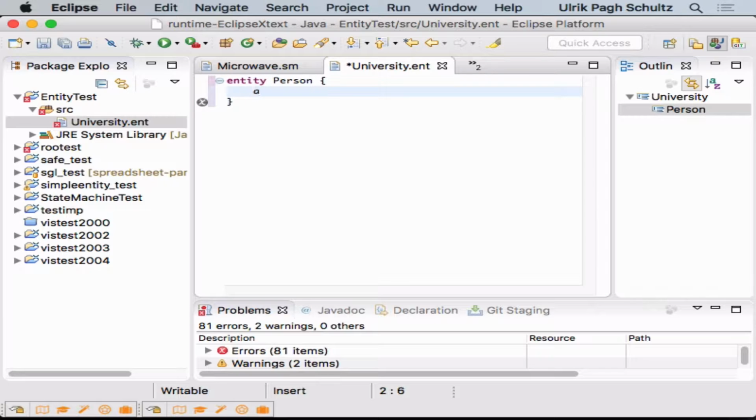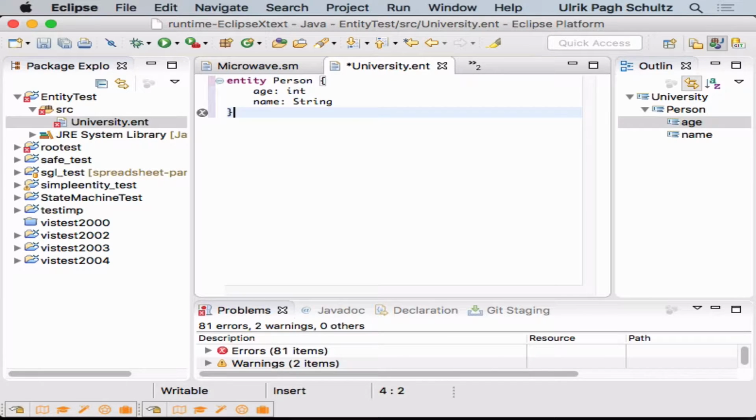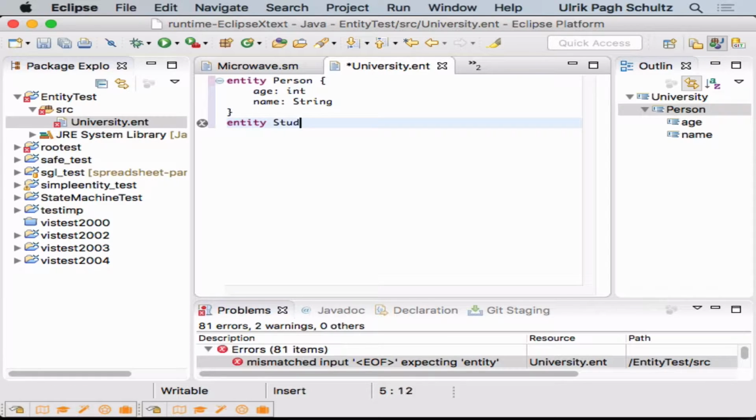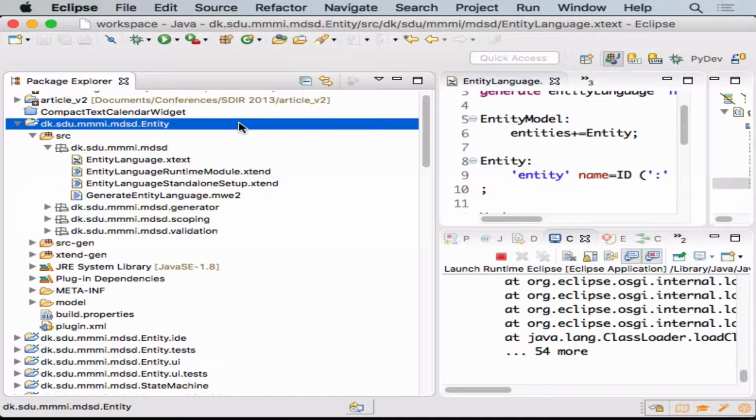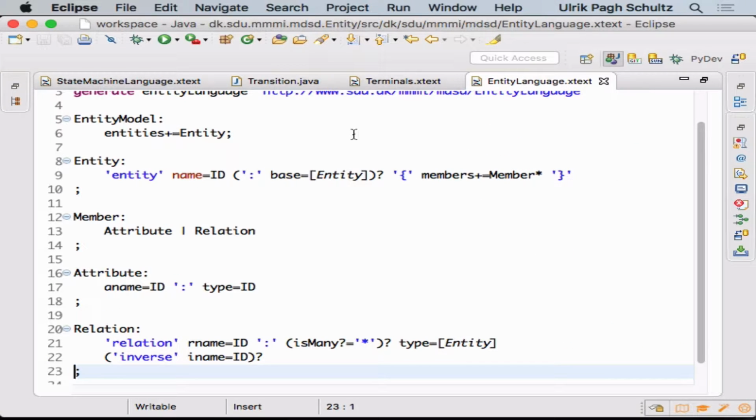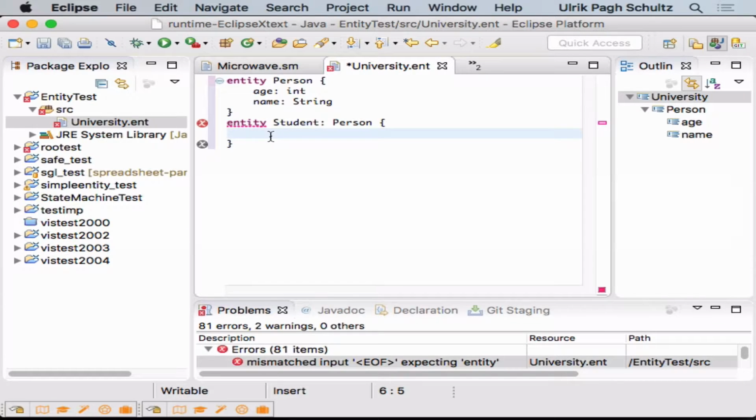A person has an age, which is an integer, and a name, which is a string. Okay. And an entity student is a person. Interesting. Missing here for entity. I think I know what the problem is. Let's see. Okay, so it's complaining now. I made a mistake, probably because this should be legal, right? And it's saying right here, missing EOF at entity.